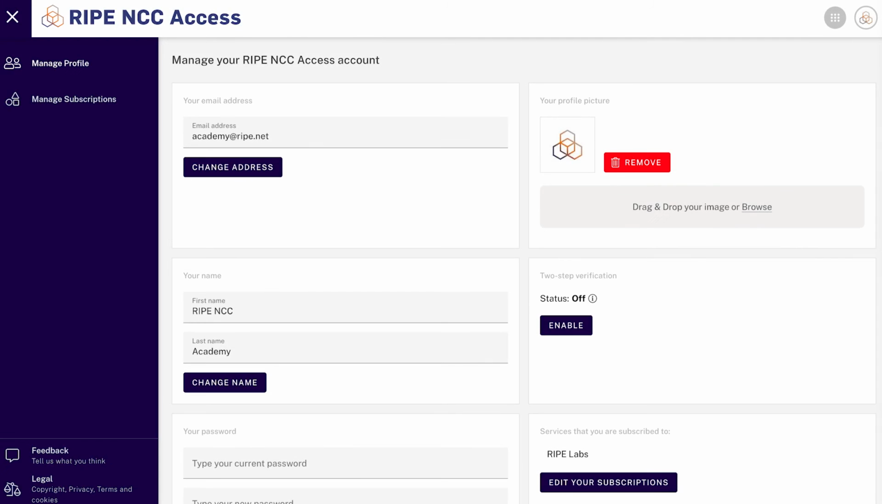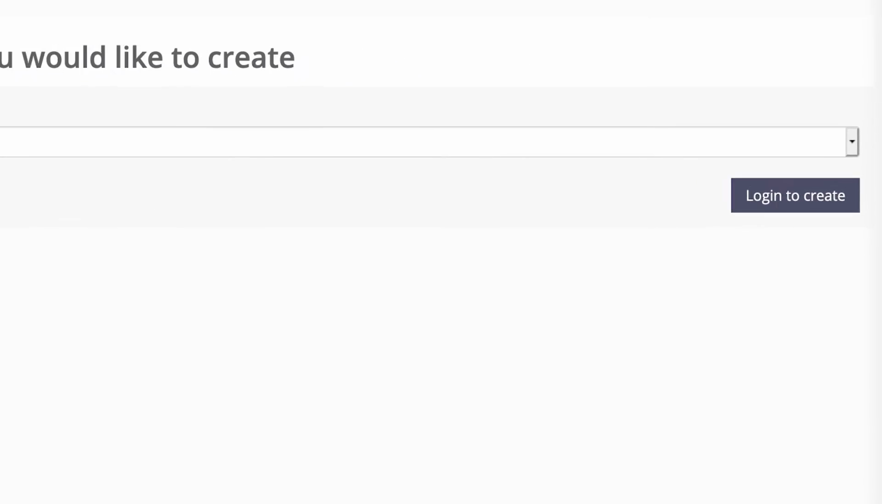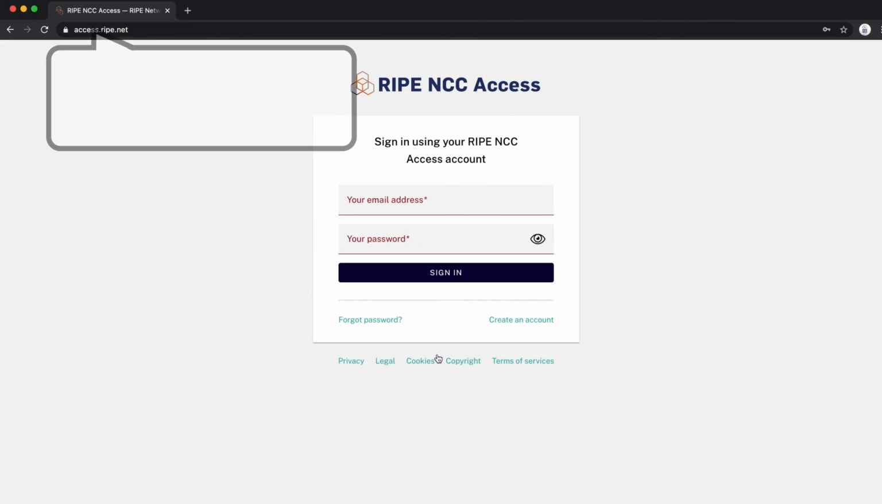First, you need to create a RIPE NCC access account. The RIPE database requires you to be logged into your access account to be able to create or update objects. If you don't have a RIPE NCC access account, go to access.ripe.net and click here to create one.